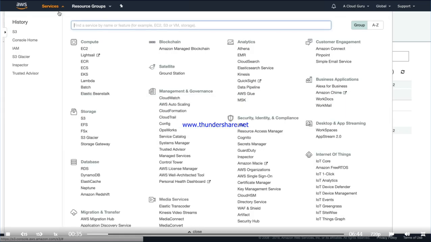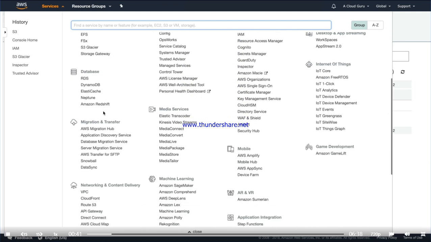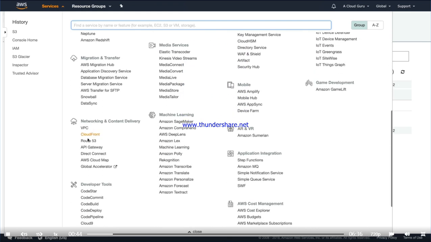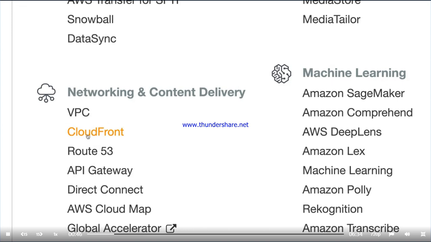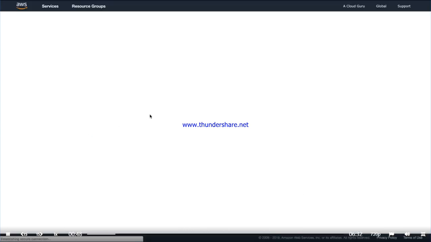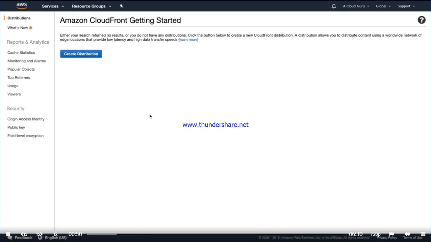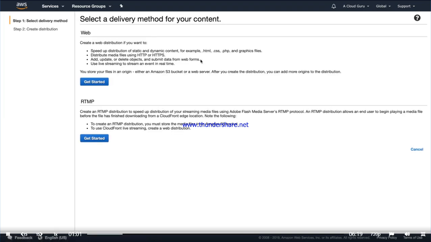So to go and get CloudFront, it's not actually under storage. It's part of networking. So if we just scroll down, you'll see it in here, networking and content delivery, and you'll see CloudFront in there. So go ahead and click on CloudFront, and that will open up our CloudFront distribution. Now you can see straight away that this is a global service. So CloudFront is across the entire world. It's not done on a regional basis. And what we want to do is go ahead and create our first distribution.